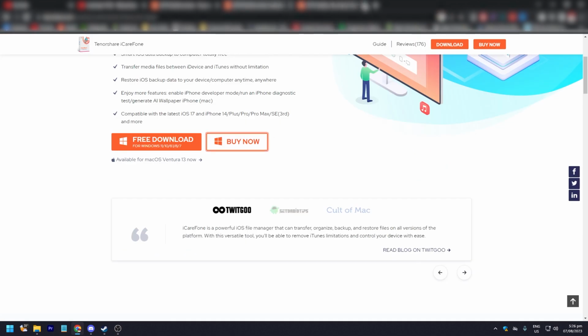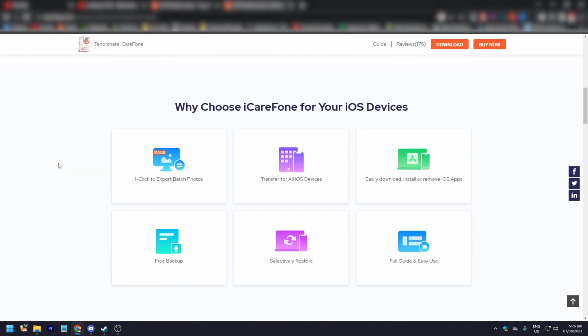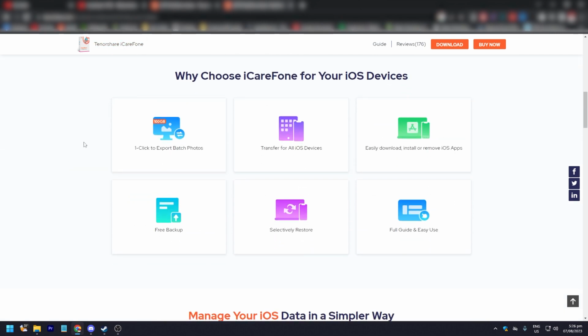Let's go back. So why choose iCareFone for your iOS device? One click to export batch photos. Export all photos from iOS devices to your PC or Mac in one click, with no storage limit, and you can save time and effort. Then transfer for all iOS devices. This supports all iPhones, iPads, and iPod Touch. Get the full management of your iOS devices with one tool. Then easily download, install, or remove iOS apps. Manage iOS apps as you wish. Download, install, or remove iOS apps on your computer with just a single click.